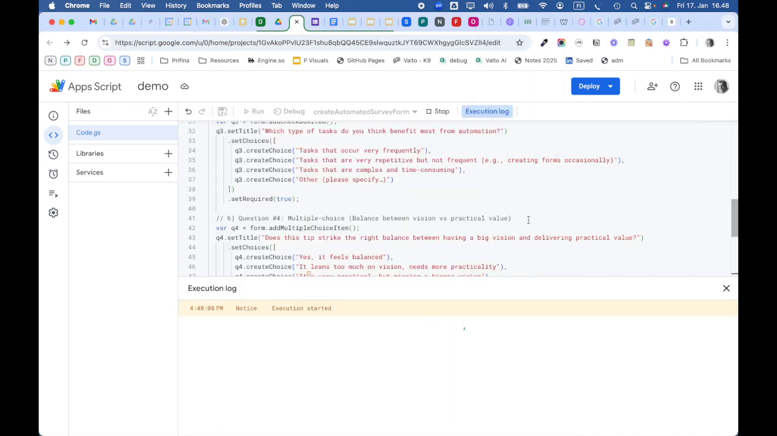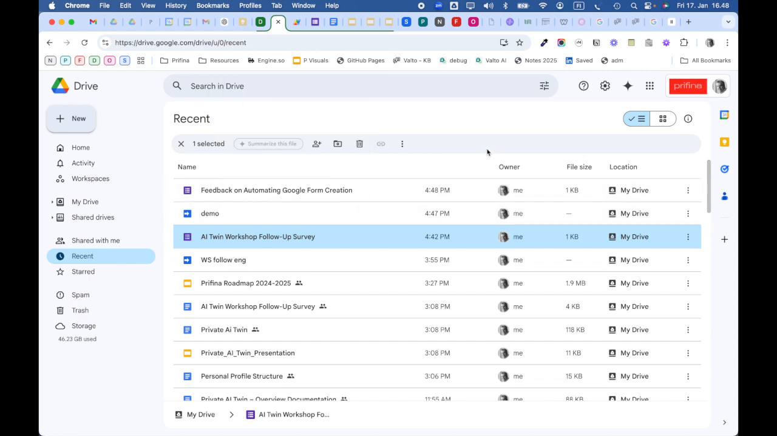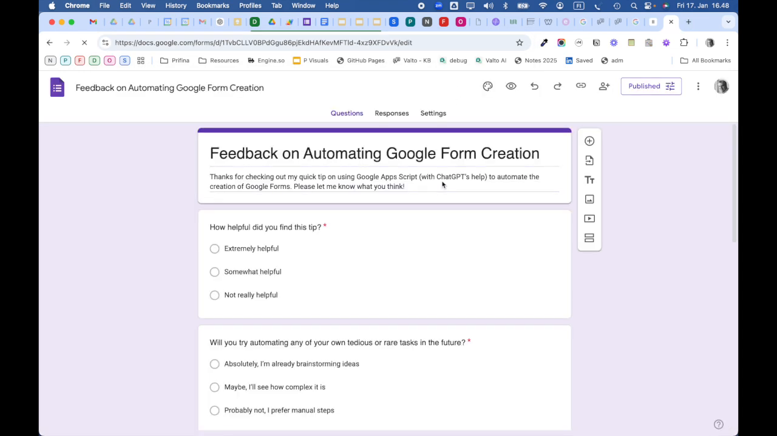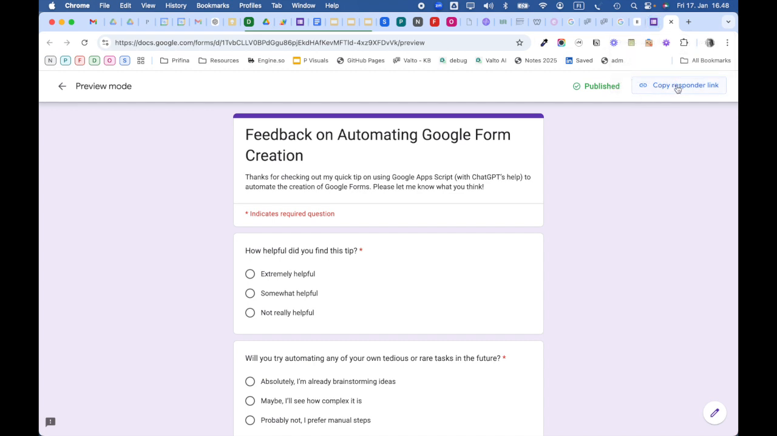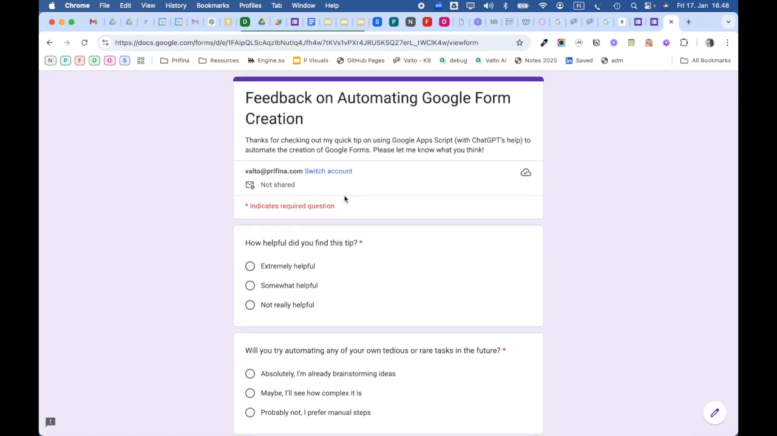And yeah, now it's executing the script that ChatGPT created with my questions there. And there we go. Now we have the form. It would likely be also available there. But let's go to the URL that I just copied. And now we have the form here. I can preview it, and I can copy the public link here also. So this is the link that I will share in the post, and that's it.